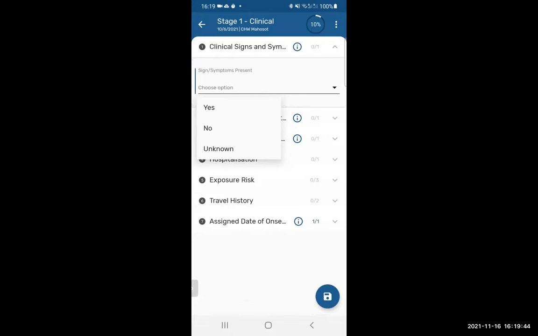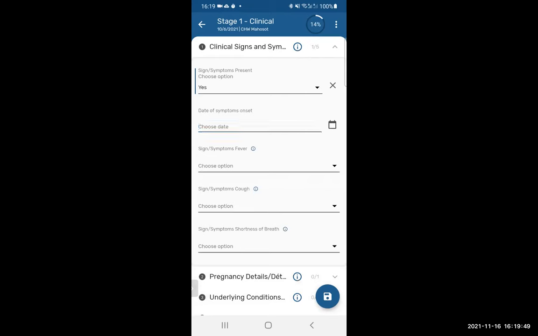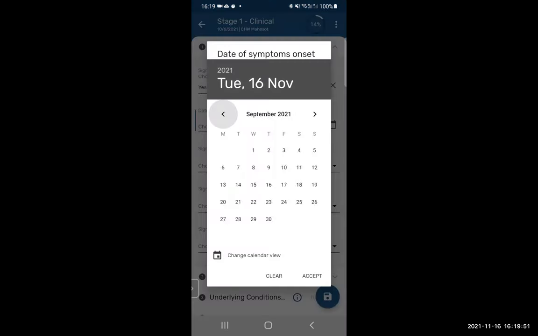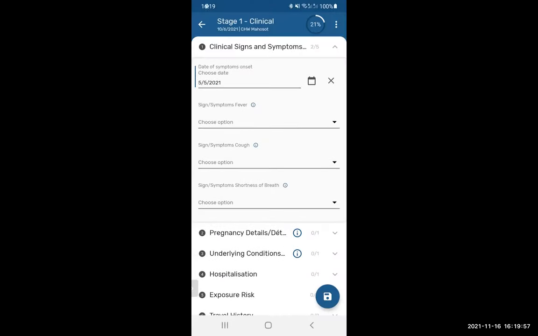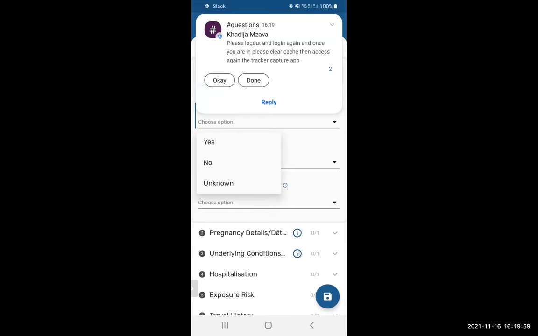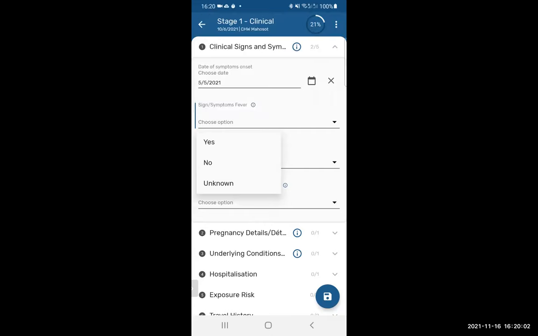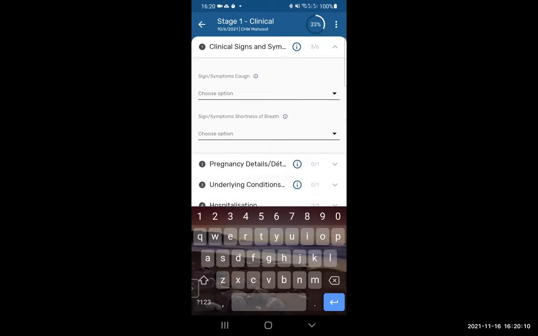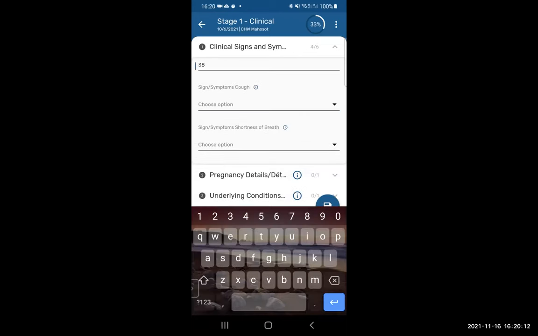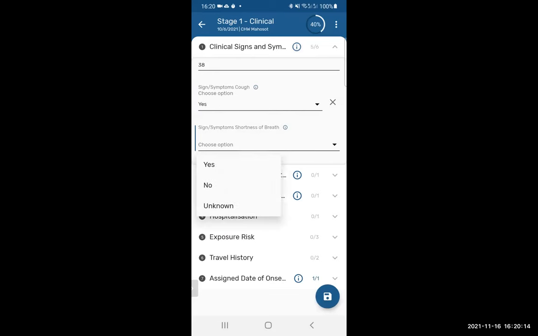Did this particular case have signs and symptoms? Yes. Date of symptoms onset, maybe this happened in May, on May 5th, okay? Then does the client have a fever? Yes. If so, what is their temperature? Maybe their temperature was 38. Does the client have a cough? Yes. Does the client have shortness of breath?